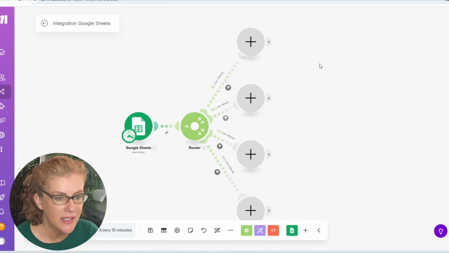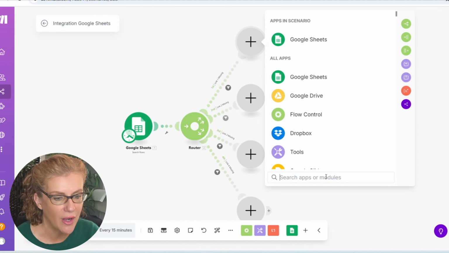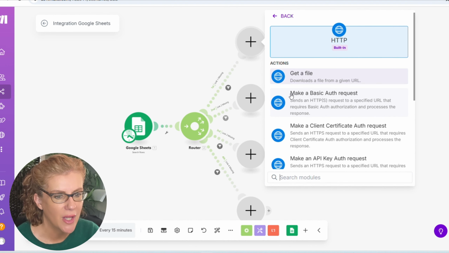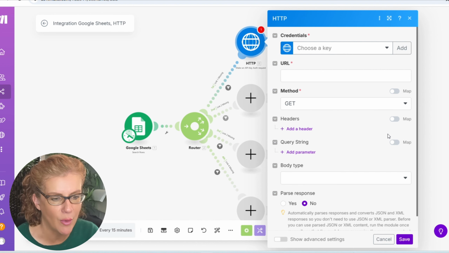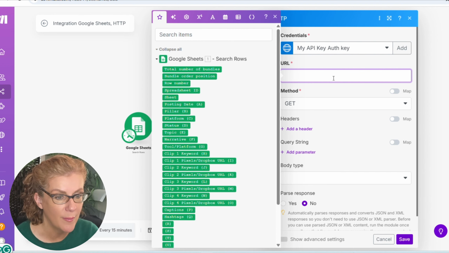Okay, so after this, we're going to add a module for make an HTTP request, because Pexels does not have its own module in here. So we've got to find our HTTP module. There it is. And we're going to go show more, because what we need is make an API key auth request. So we got our API key from Pexels before.